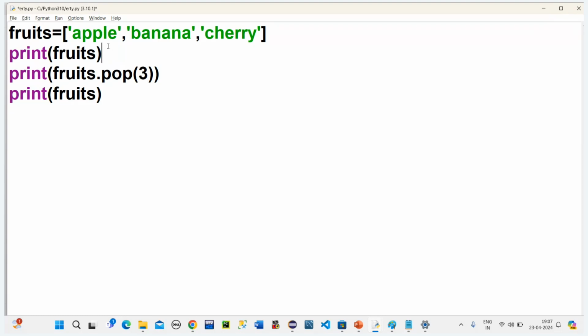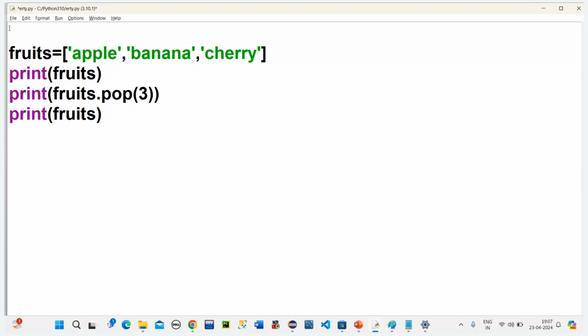Here the index is what? See here, the index, this is 0, this is 1, this is 2. But we are giving what? 3 we are giving here. It means it is out of the range. So this will get printed, but from here, it will be throwing what? Error.